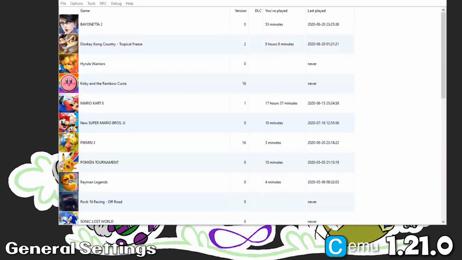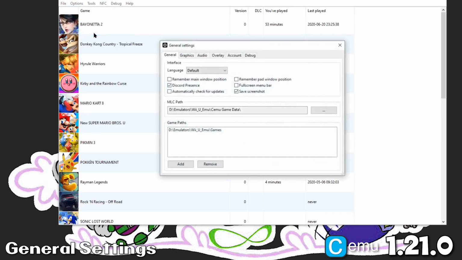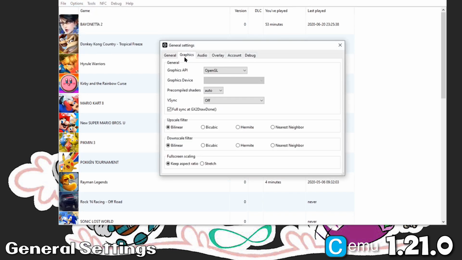All right, let's move over to General Settings. Under Options, click on General Settings. Now let's move over to the Graphics tab. Under Graphics API, select OpenGL if you have an NVIDIA card and Vulkan for everything else.